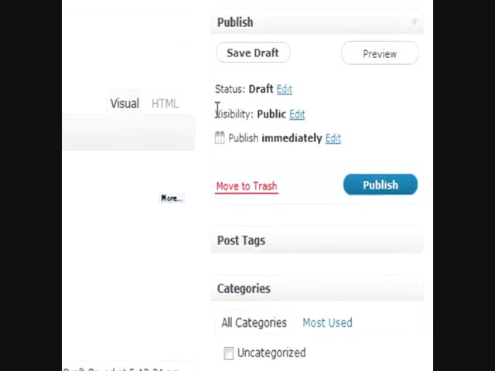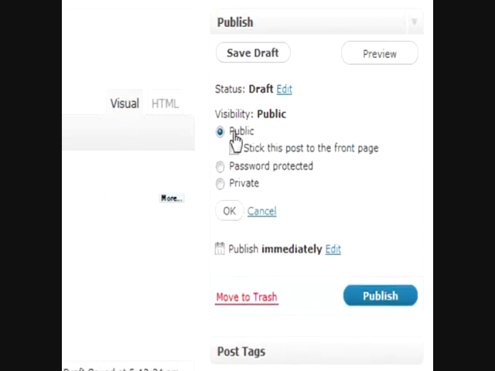This is your visibility, the next one. Right now the visibility is public, so that means that the moment that you hit publish, it'll start going on your home page immediately. There's a couple different options you have though. First of all, under public, there's a little option that says stick this post to the front page. That's basically a sticky, such as in a forum sticky. It doesn't matter what else comes before or after it. This will always be the top first post of your front page. So if you have something important that you want to announce to your blog, you want to put that as a sticky post, and that's how you do that.